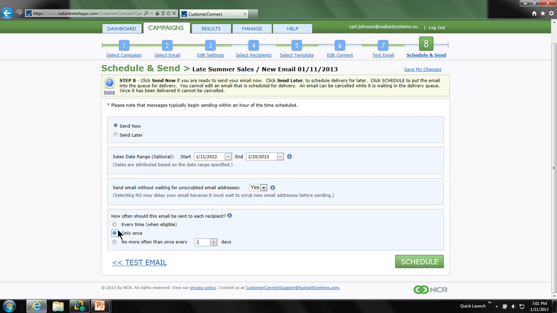When the Only Once box is selected, Customer Connect will remember who is getting the email this time and will exclude them from future mailings. Only new contacts who have fallen into your criteria will be eligible to receive emails then.